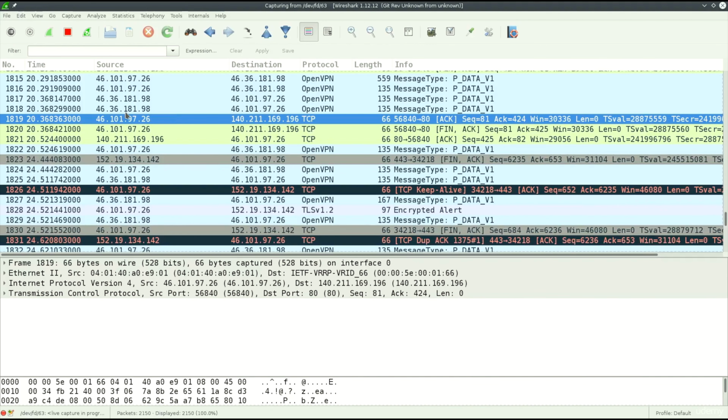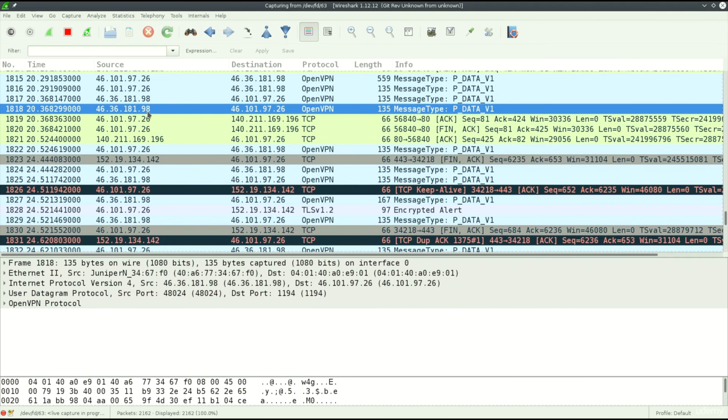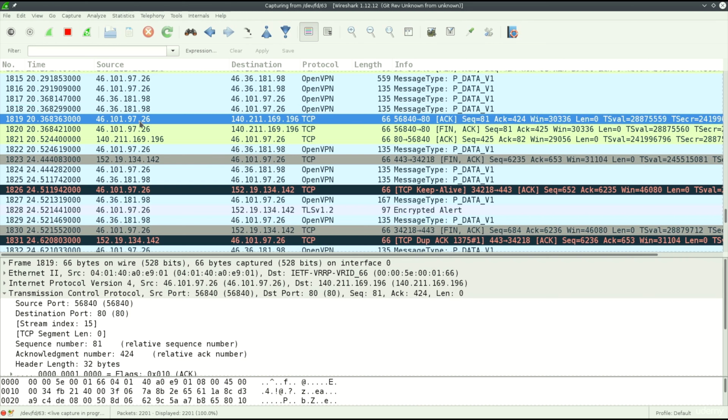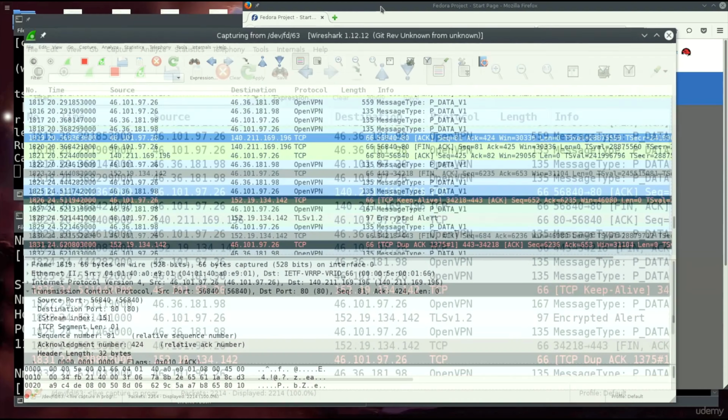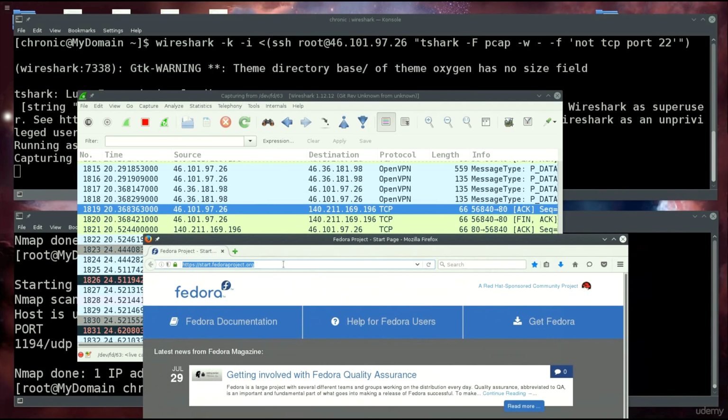What I want to show you are two things here. You have my IP address, 46.36.181.98, so you can see this, right? Then you can see that it's making a request towards 46.101.97.26, and that is the IP address of the VPN. Then you can see immediately that the VPN is making a request towards 142, well, let's see what that is, because how else are you going to see? You have to go and type it in. So the request is towards 140.211.